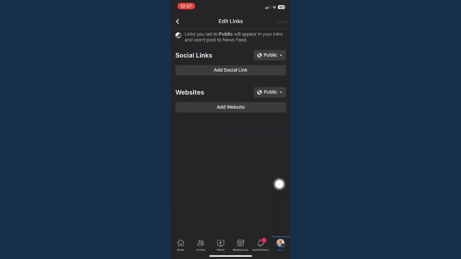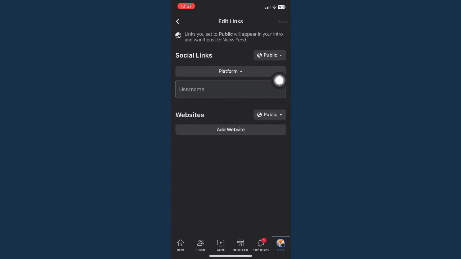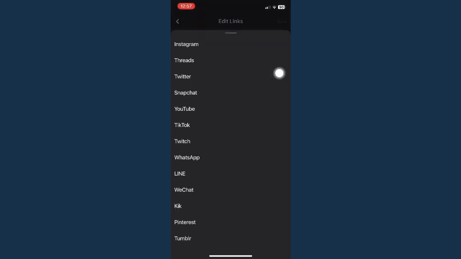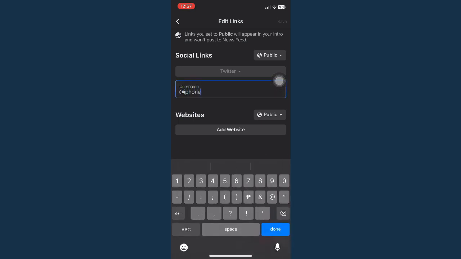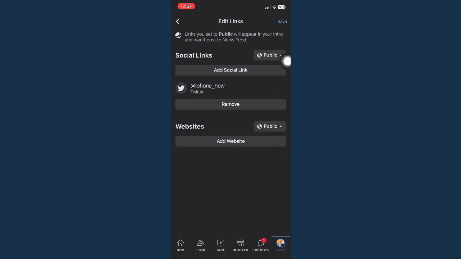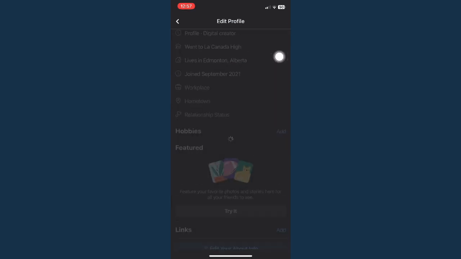Click on add and then click on add social link. Again, click on add social link and you need to choose the platform. Since you want to connect your Twitter, make sure to click on Twitter right here and type in your username. So again, mine is iPhone underscore how. And then once you have done that, click on done and then click on save.